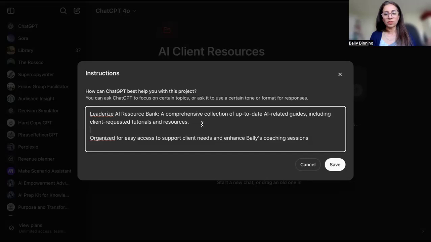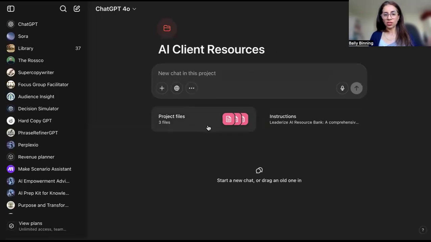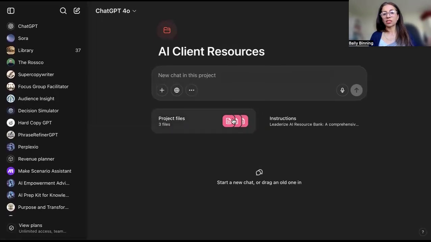I think it's to do with me being on Zoom. It's not allowing me to move around so much. But I added instructions in here, and then you can just save those. I'm just going to come out of it because I haven't updated anything. But it's become a resource bank. And then, of course, I can start a new chat, and what it does is it draws on the information in these files in this space.